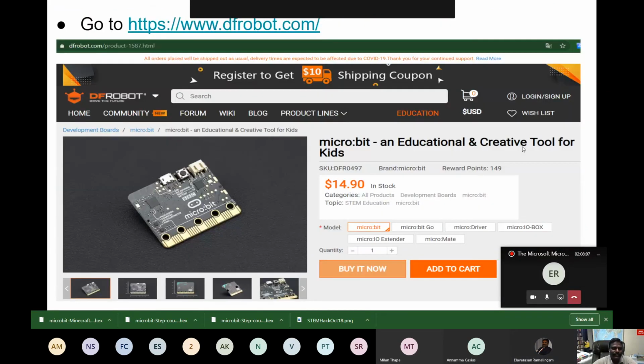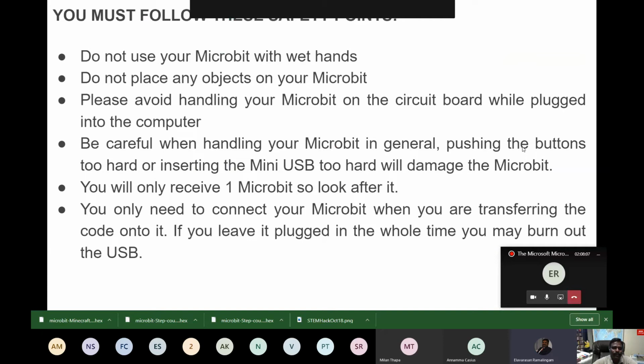And finally, one of the most important things is to follow the safety measures. You don't use your micro:bit with wet hands. That is important. And do not place any object on the micro:bit. These are the points you have to remember.